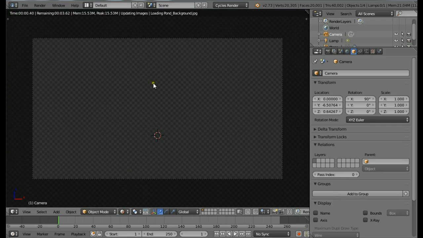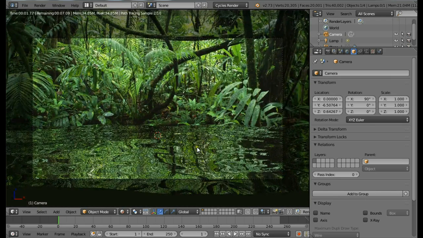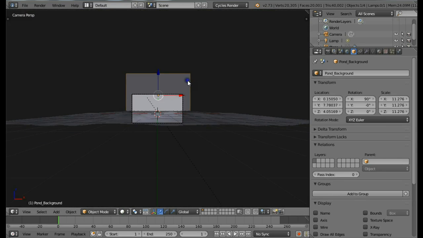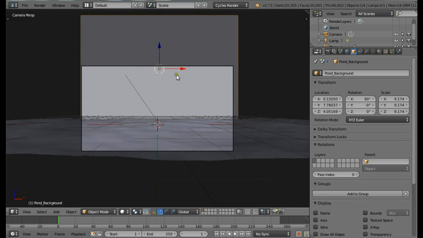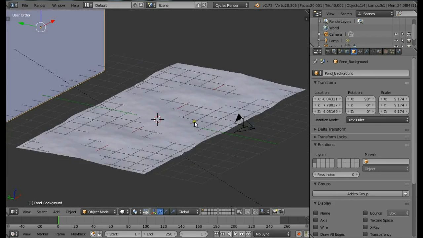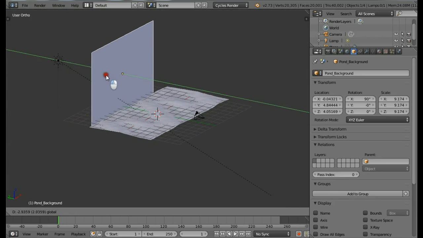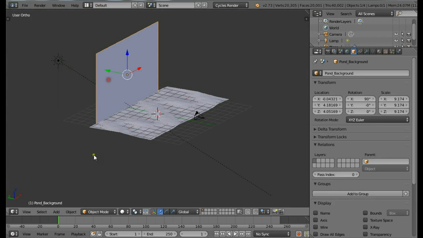So let me just give it a small render. Let me just check whether what I've done is good or not. Yeah, it's pretty good. It's not so bad. Only the problem is that this thing is so big. So we'll make it a bit smaller, because we want to show most of the swamp.